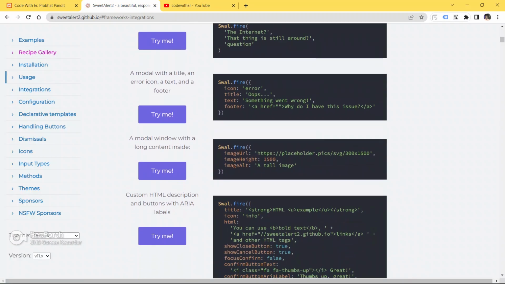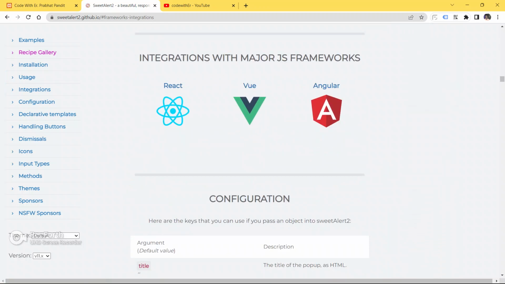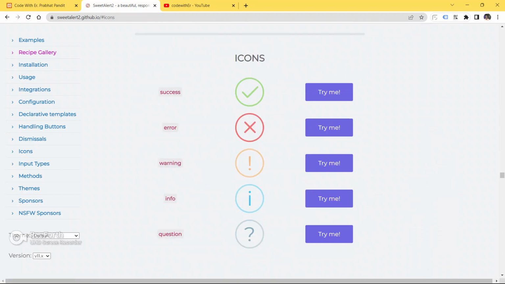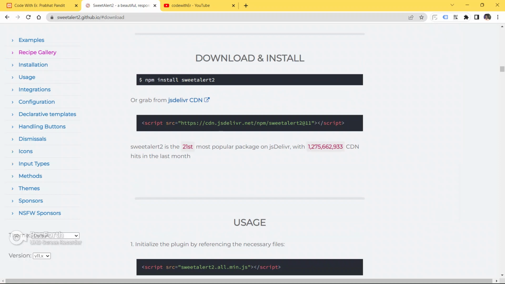It has a lot of APIs. Let me show you the integrations. You can use this Sweet Alert 2 in React, Vue, and Angular as well. There are lots of APIs. There are also icons, and we are going to learn how to use these icons like success, error, warning, info, and question. There are installations also. You can use this Sweet Alert as a CDN. You just have to copy this link and paste this CDN link in your project, in your coding. Then only you will be able to show this Sweet Alert in your programming.